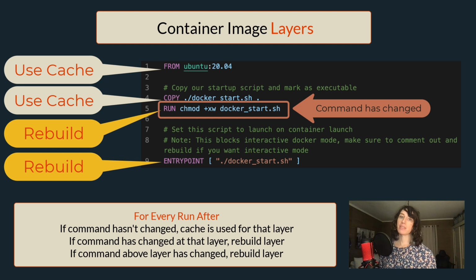Those layers are saved from last time and used again. However, line 5's command has changed, so we have to recompute that layer or rebuild it, and that changes all the layers past it as well. So we have to also compute line 9 and any other commands that we might have after it. This isn't super important until you get into making containers build really efficiently, but you'll see layers during your build and push process, and I want you to know what they are.